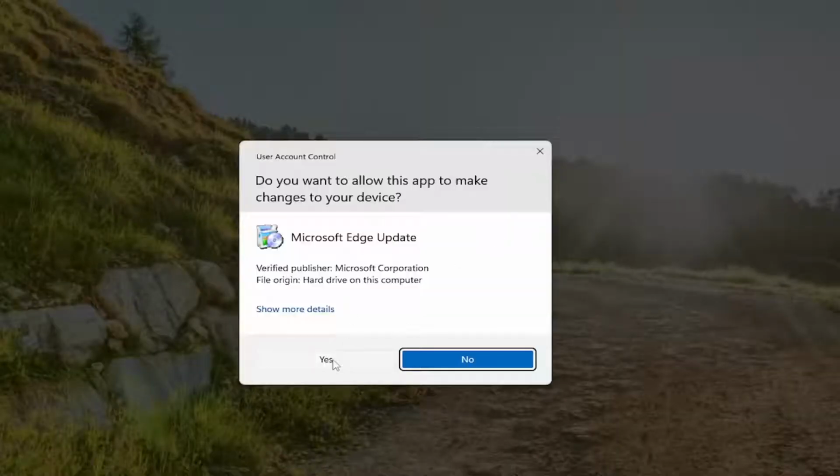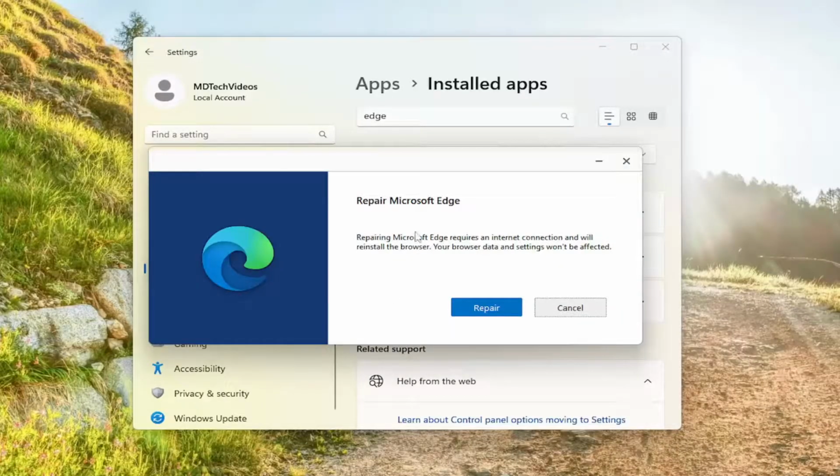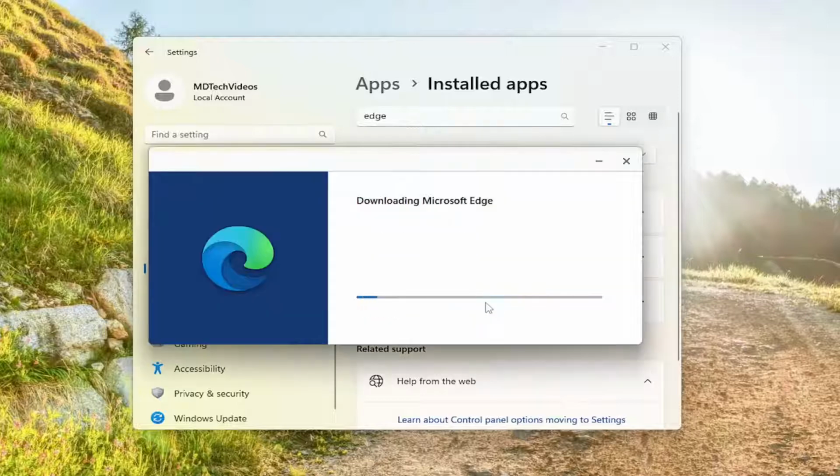Select yes if you receive a user account control prompt, and it's going to say repair Microsoft Edge. Repairing Microsoft Edge requires an internet connection and will reinstall the browser. Your browser data and settings won't be affected. Go ahead and select the repair button and give this a little bit of time to run.